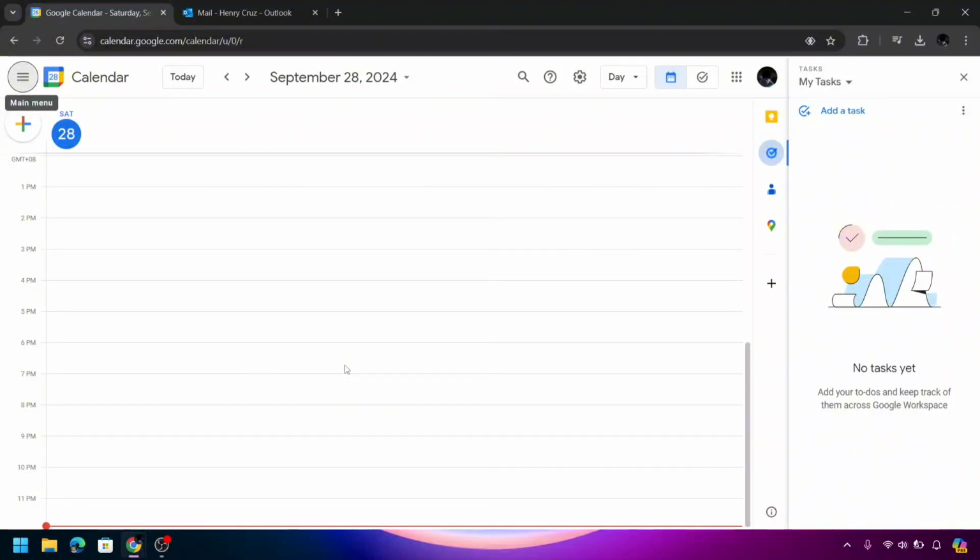Hi guys, in this video, I'm gonna show you how to add your Google Calendar into your Outlook account. So first, log into your Google Calendar and then in the main screen, you will see the main menu. Click on the main menu on the top left corner of the screen.